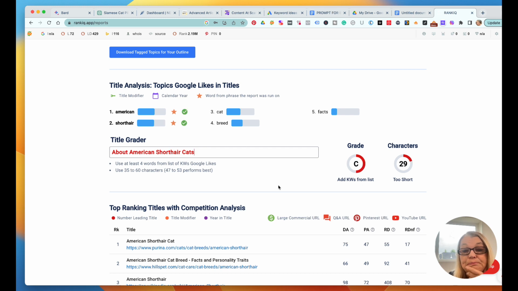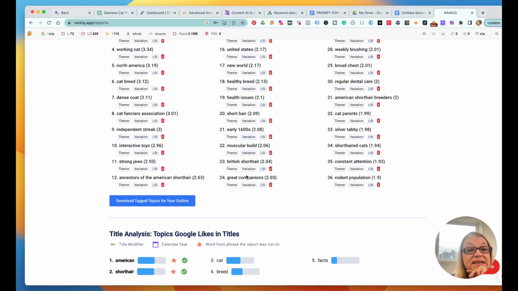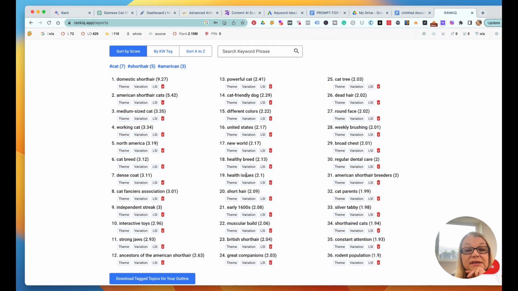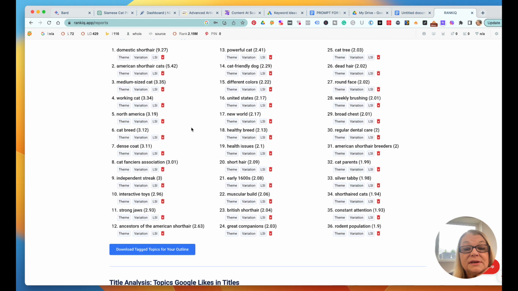We're getting a C. So even though Bard is telling us it wants at least 4 words from the list of keywords, we only have 3. So let's look to see what we can add from this list. How about American? I wonder if domestic would work. I'm not getting a higher grade. Maybe we need to do a qualifier at the end. Let's see, all American short hair cats.